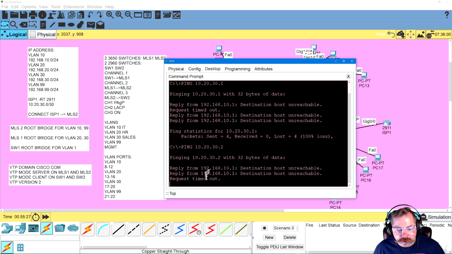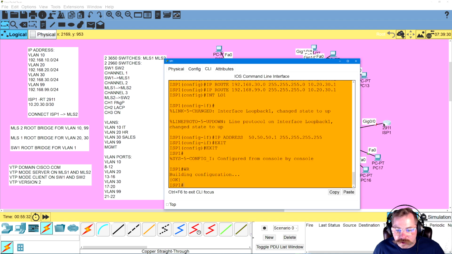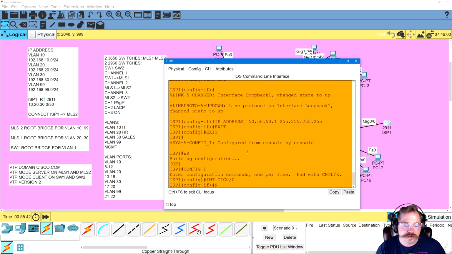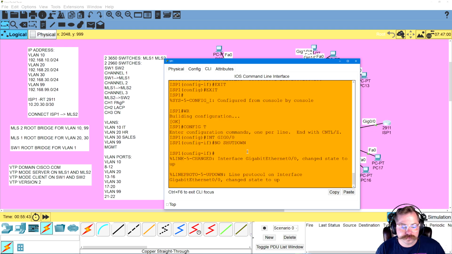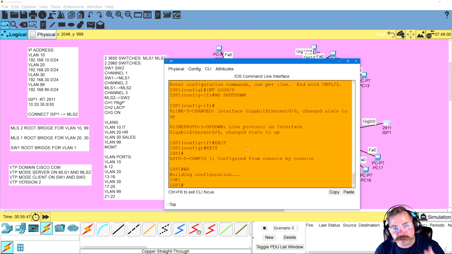Reply from 192.168.10.1. Host unreachable. It's not on, dummy. That's what I get for doing it late at night, right? Config T. Int gig 0/0. No shutdown. Exit, exit. Read write. Every time you type in IP address, what are you supposed to do? Type in no shutdown.